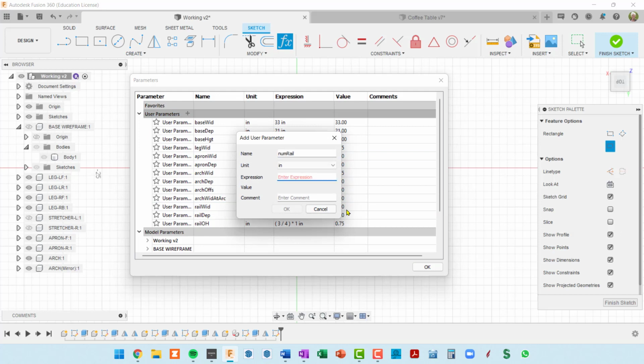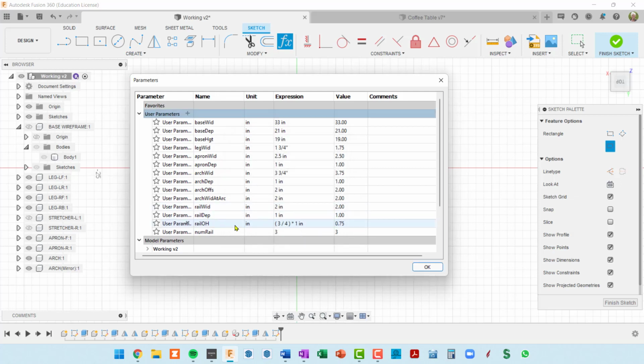Now this is going to be 3 for rails, but I specifically don't want inches here. I want no units. This would fail if we used inches, because we're going to put this in a rectangular pattern that doesn't specifically want a unit, it just wants a value. Okay, so there are 4 num rail. I'm actually going to rename that to num rails. Those are our 4 new parameters. So I'm going to click on OK.